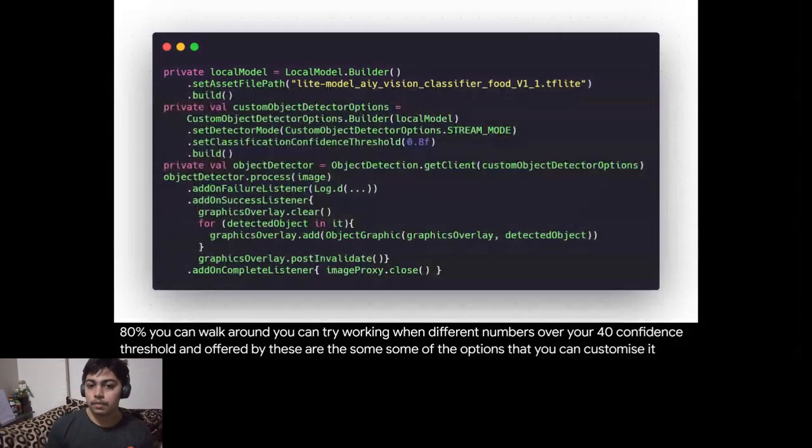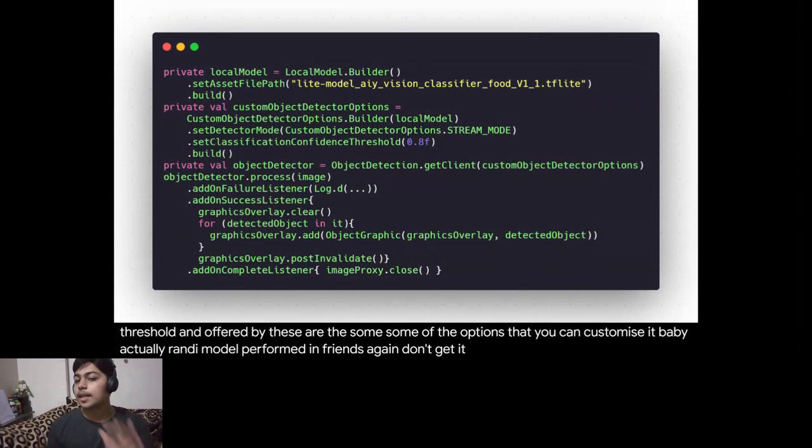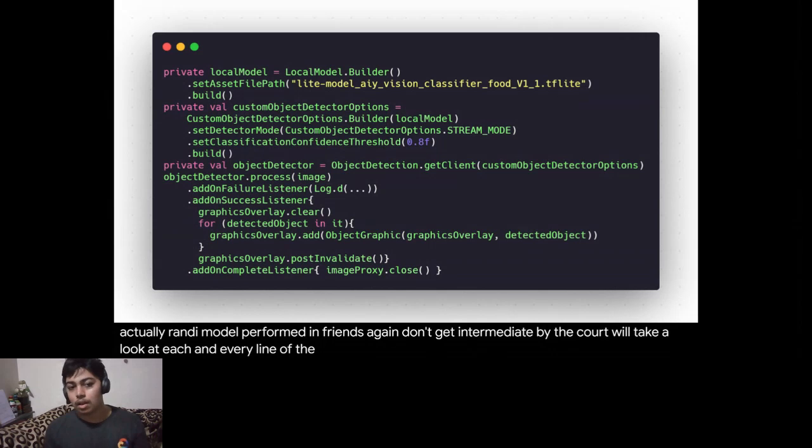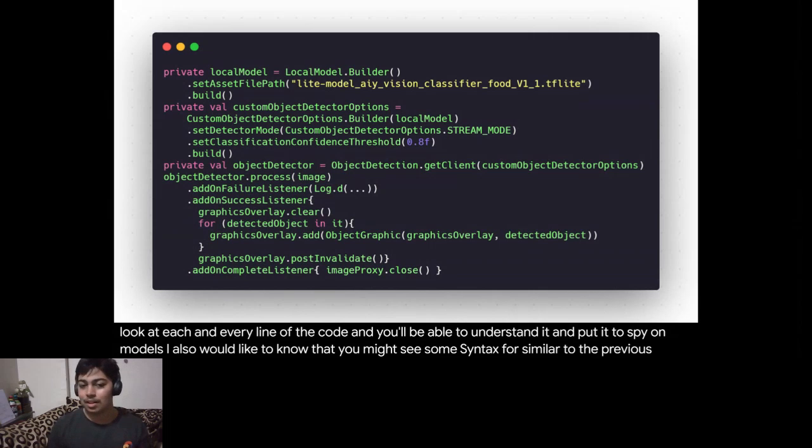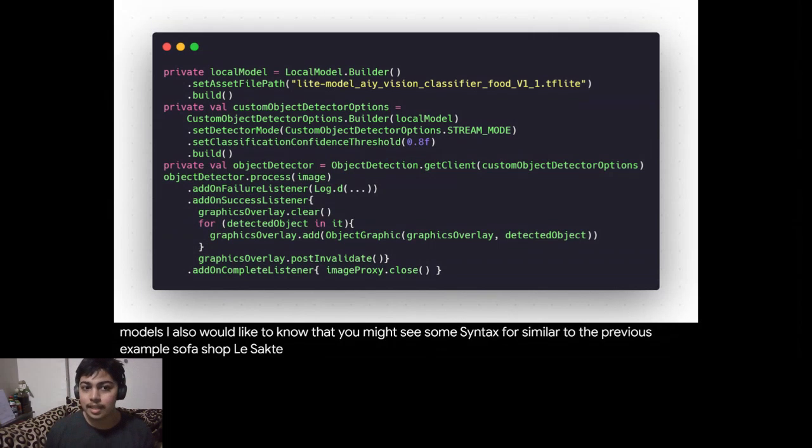So let's get to the part where we actually run the model and perform the inference. Again, don't get intimidated by the code. We'll take a look at each and every line of the code and you'll be able to understand it and put it to use for your own models too. I also would like to note that you might see some syntax here similar to the previous example. So first off, let's take the inference part.